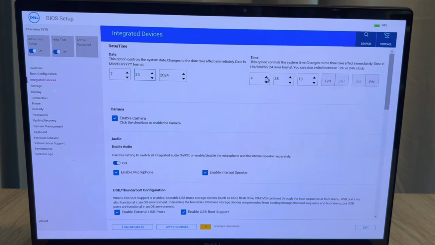And then moving over to the time, you want to make sure that the hours and minutes are set correctly. The seconds are less important. And obviously, you know, it doesn't have to be perfect, but as close as possible. And then you also have the AM and PM button. Make sure those are set correctly, because otherwise it will cause this error.